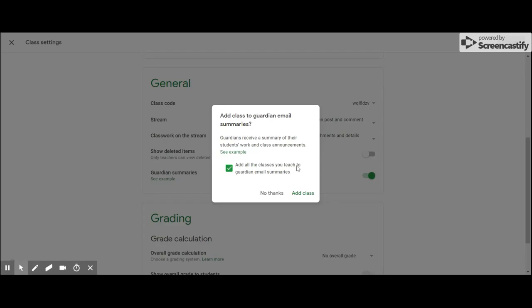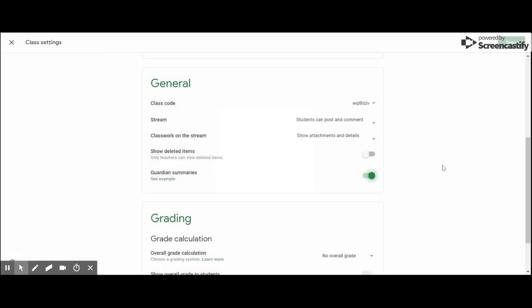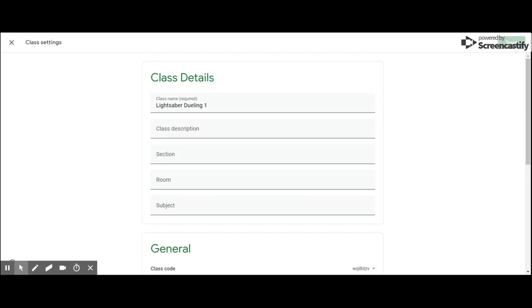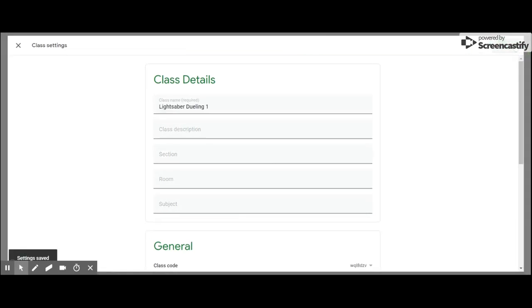So if you want to enable these, you hit that toggle and hit Add Class. This will automatically do that for all of the classes. So if you only want it for some classes, then you would uncheck that box. When you're done, you'll want to click Save to save those changes.